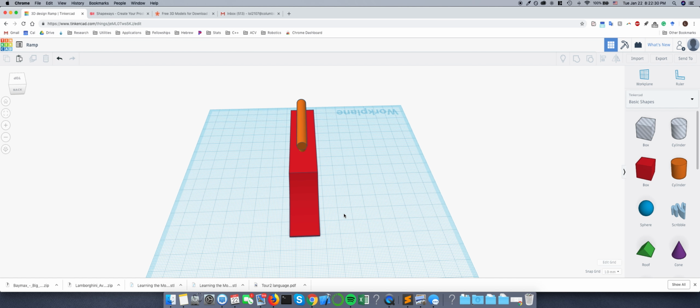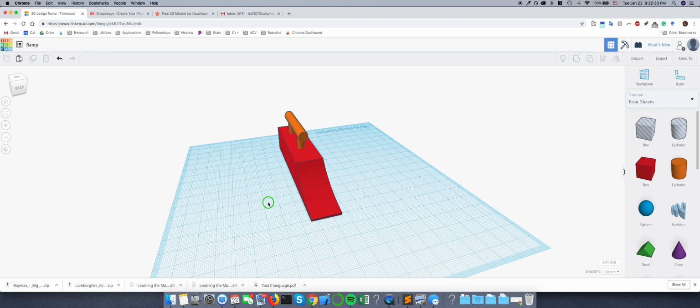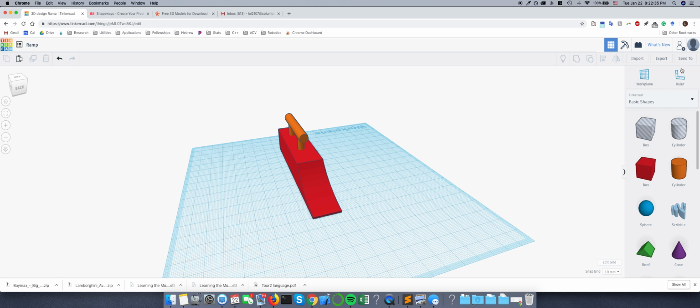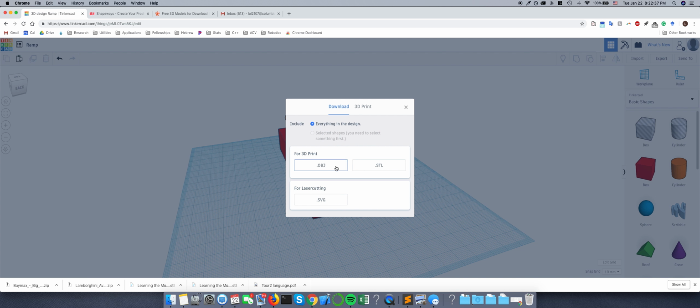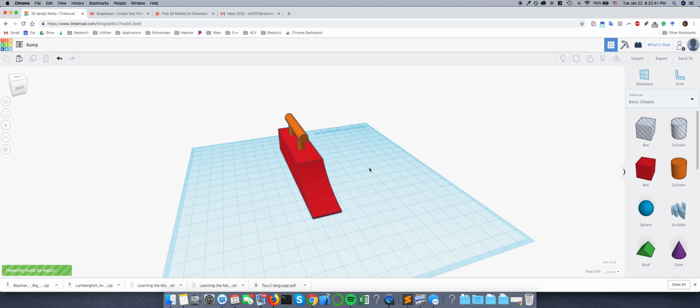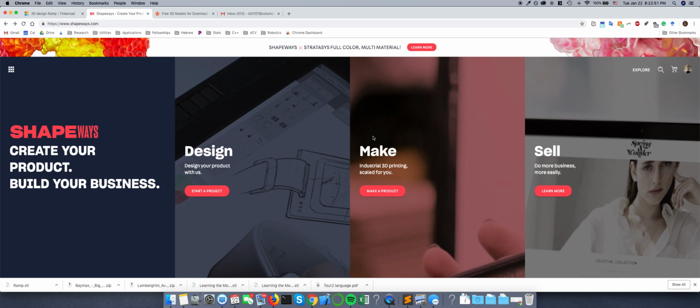And we can go ahead and export an object file. So we click this button, and then it even says for 3D printing, so we can do .stl. Sometimes it's a little bit easier to work with STL, but .obj is fine too. So we have ramp.stl.